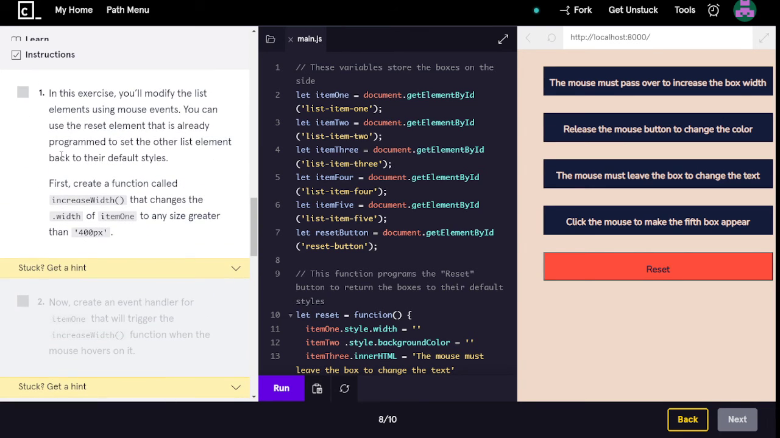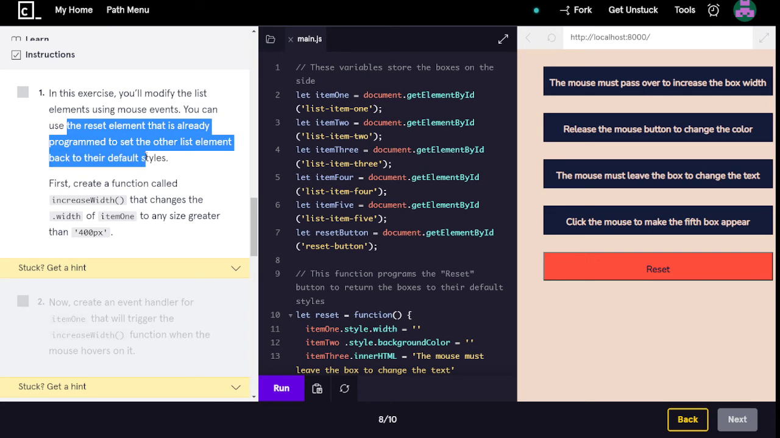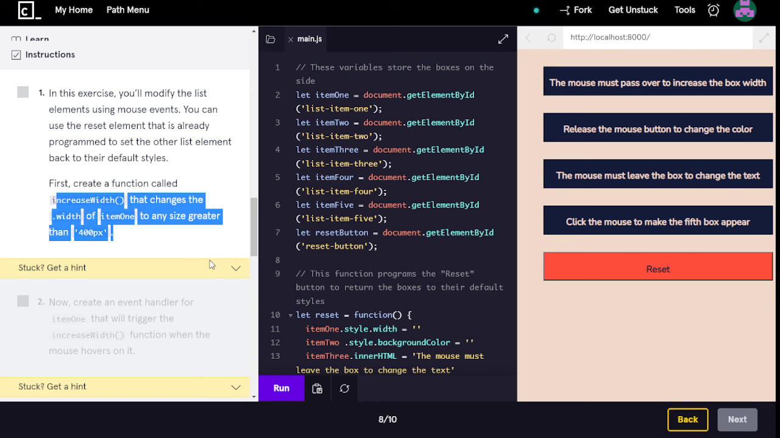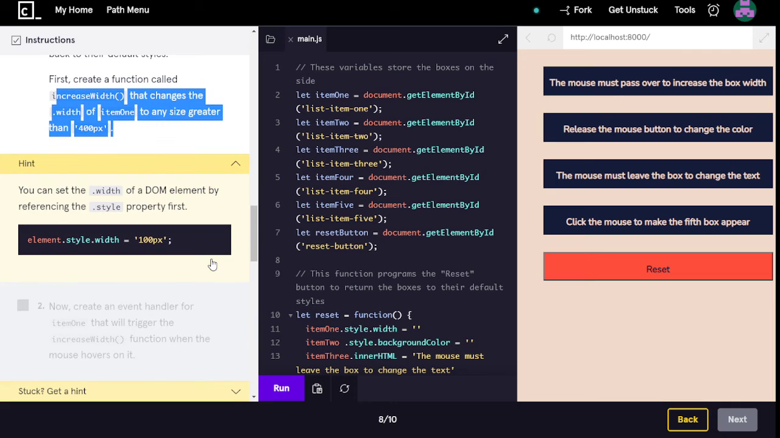In this exercise, you'll modify the list elements using mouse events. You can use the reset element that is already programmed to set the other list elements back to their default styles. First, create a function called increaseWidth that changes the width of item 1 to any size greater than 400 pixels. You can set the width of a DOM element by referencing the style property first.